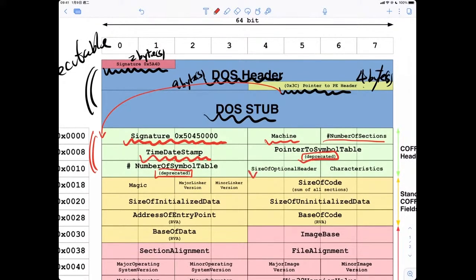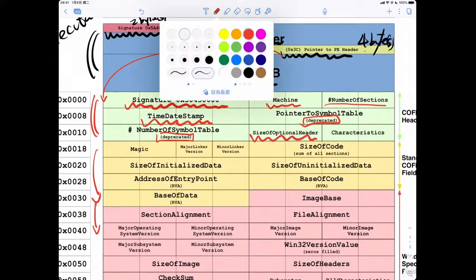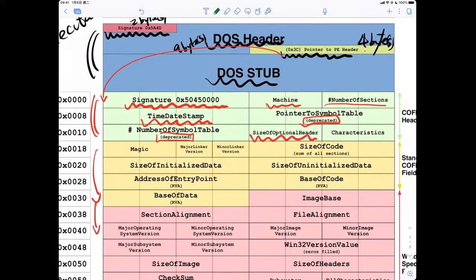Size of optional headers. That means how many additional headers, right here, right here, right here. Okay, there are some other important things. We will not go over all the fields. I'll just simply pick some of the important fields right here.